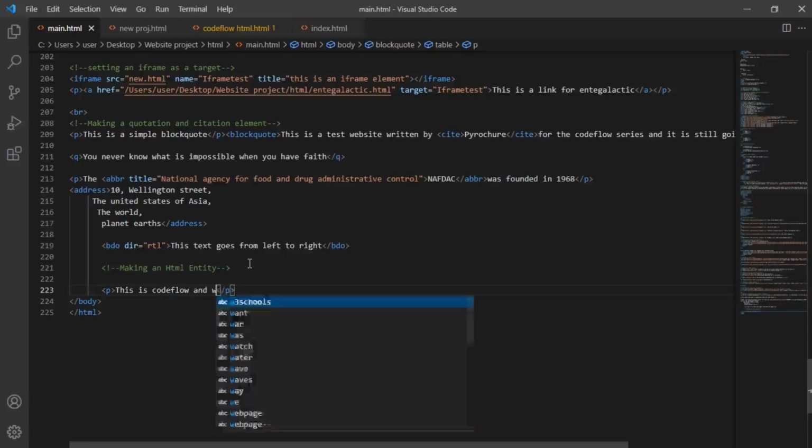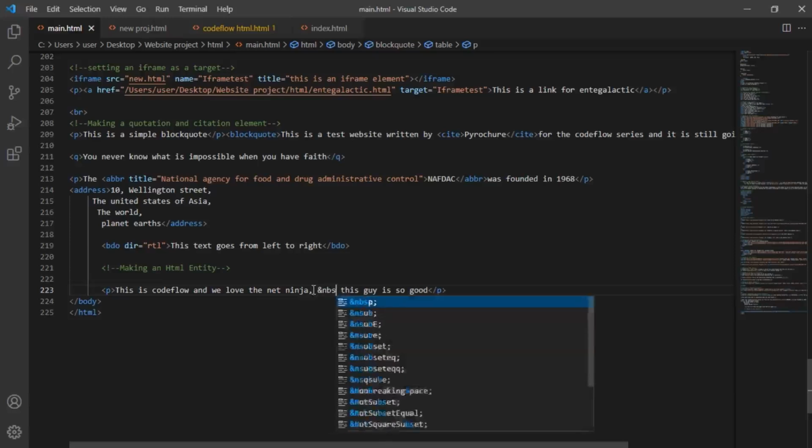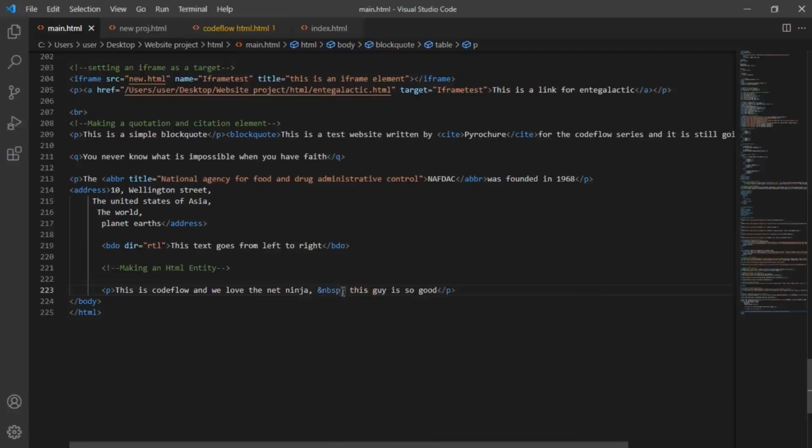This is Code Flow and we love the Net Ninja. This guy is so good. Now, when we say this is Code Flow and we love the Net Ninja, how do we write some of those character entities? Just put the ampersand, then you can put nbsp. You can see, &nbsp; has given us a space. You can copy this, Ctrl C, then paste this, paste this, paste this, and paste this.